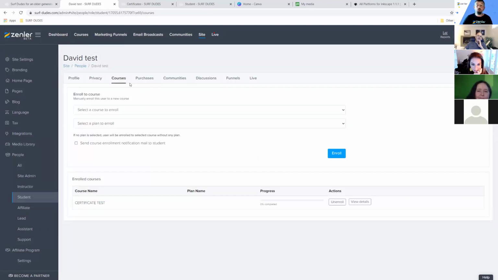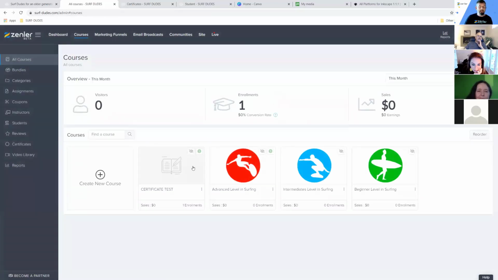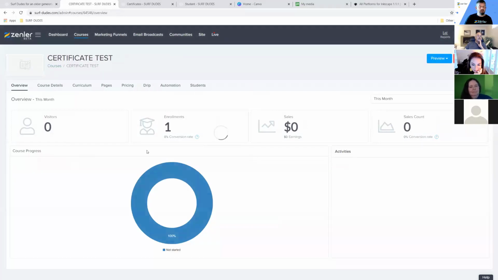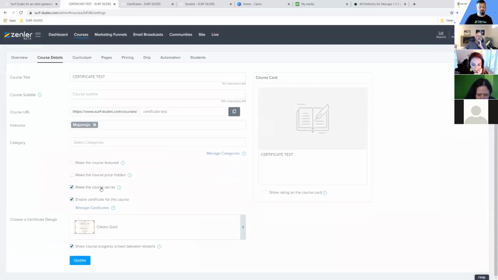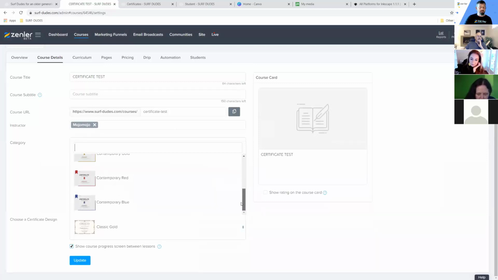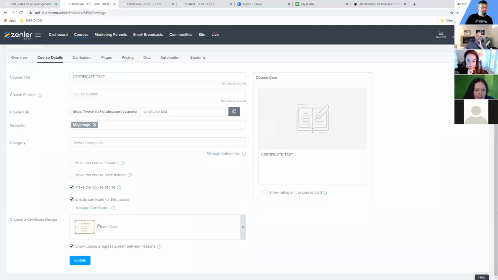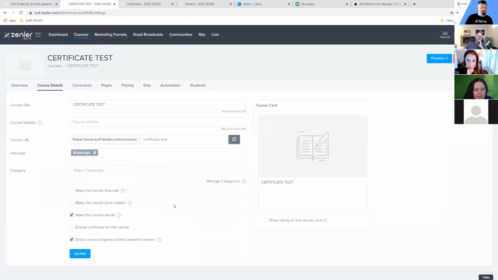Now, where in a course where you set your certificates up from, let's go back to courses here, and let's go into this one. Our certificate area is going to be under course details, and we can enable certificates. So notice I've enabled certificate. Now, if I click in here now, these are the default templates that we give you. So I'm not going to pick any of those at the moment. I'm just going to now run on to the next part of it.